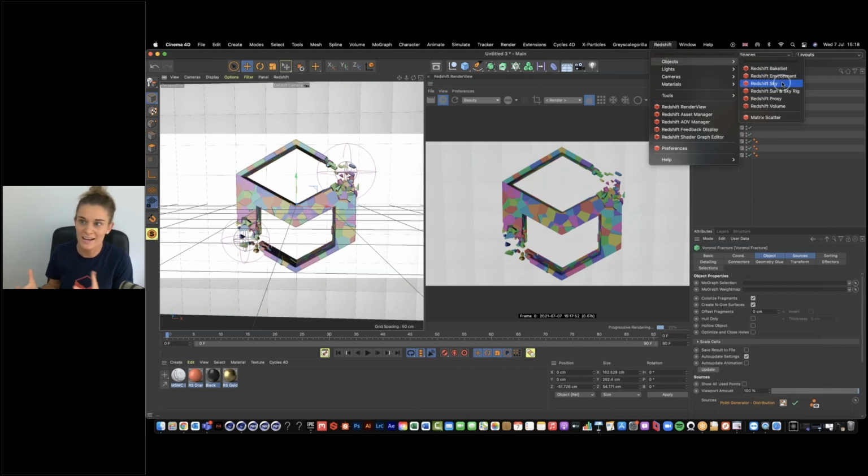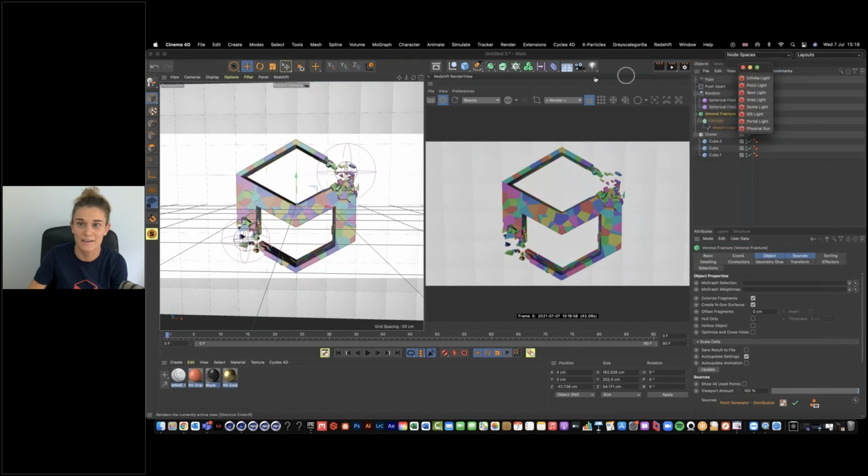We have a Redshift sky. A lot of this stuff quite nicely translates to the Cinema 4D version. So, Cinema 4D has a sun and sky rig or a sky. Redshift has the same thing, just with its own Redshift settings. I've not really messed with Redshift proxy or matrix scatter. Lights as well, all under here. So they have, again, similar names. So if I click that button here and then click this one here, they kind of translate over.